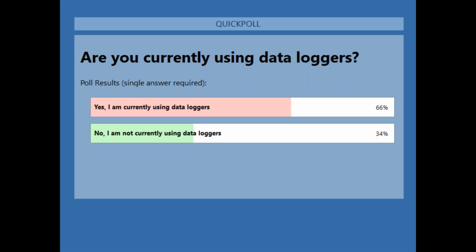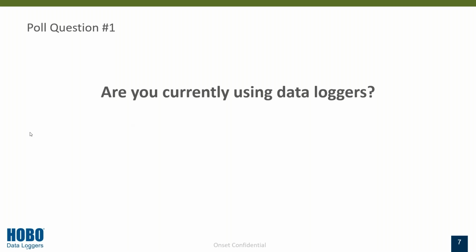All right, and it looks like the results are in. About 66% of you are currently using data loggers and 34% are not. All right, looks like some good results there. So let's get to talking about what data loggers are.